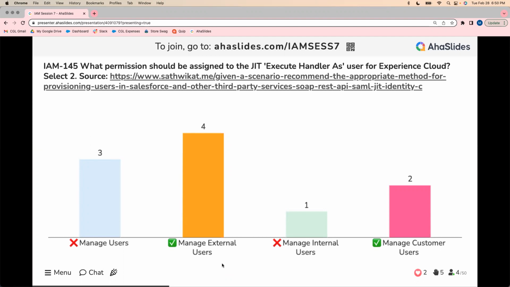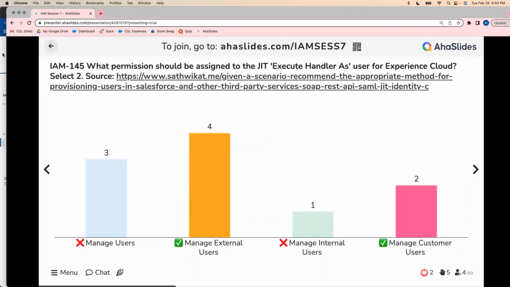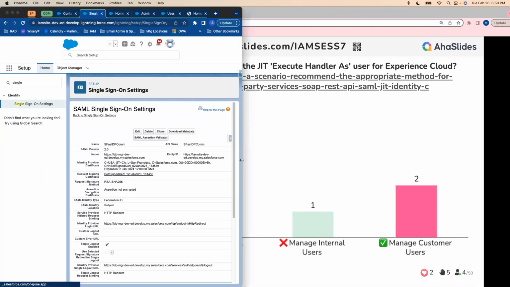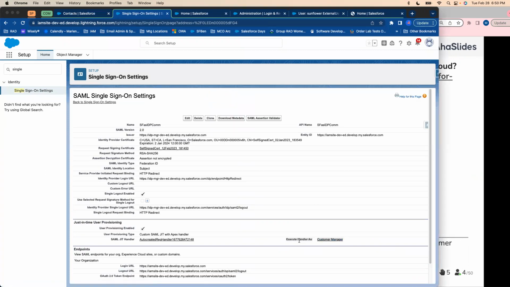Well, actually, maybe that's the problem. This is where I'm getting confused. Let me show you what I'm talking about. The just-in-time user for Experience Cloud should be external users and managed customer users. And what I'm talking about there is this one. So let's go to single sign-on. The user execute handler as on SAML single sign-on should only have the permissions it requires. So if it's for a Salesforce site, it should only have internal users. If it's for an Experience site, it should only have manage external users and manage customer users. Those are the 2 permissions. So this is for just-in-time SAML single sign-on.